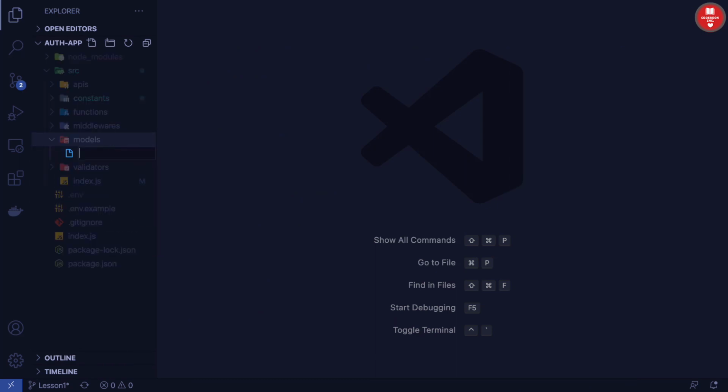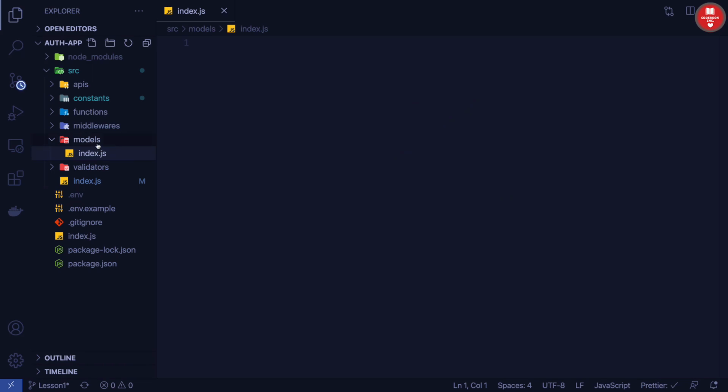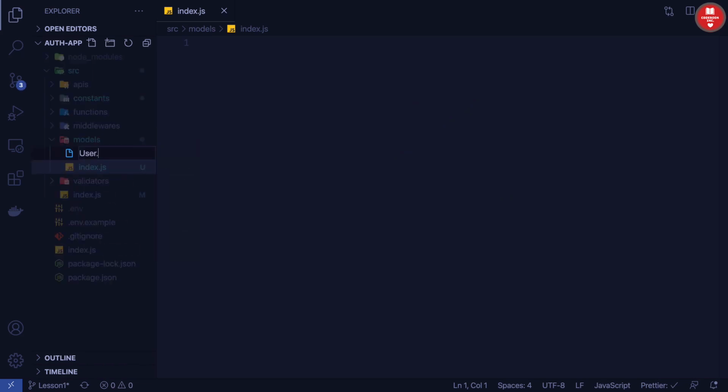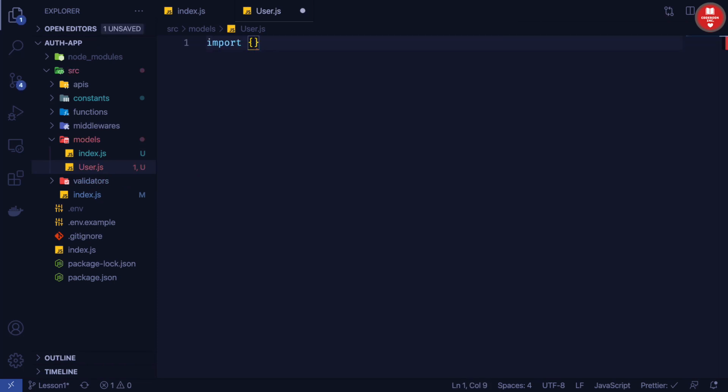So let's go ahead and close that up, and let's define a user model for us. So new file, and I'm going to create index.js, and another file which I want to create, user.js with capital U. Inside this user.js file, I'm going to bring in something from the mongoose package, and we'll define our user here.